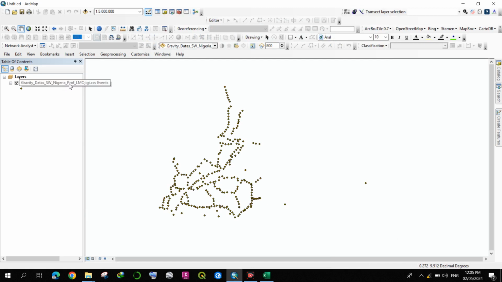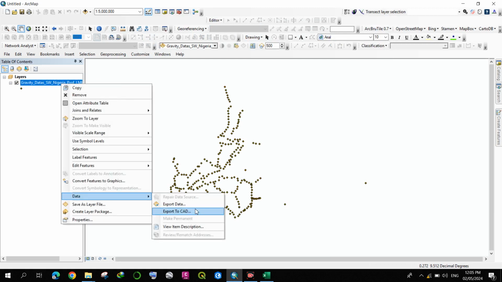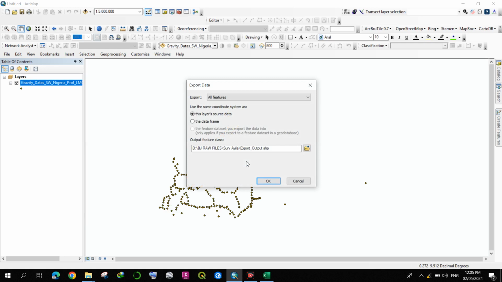Now, you know, this is Excel displaying points. So you need to export this out. You need to export this out in the form of a shapefile.